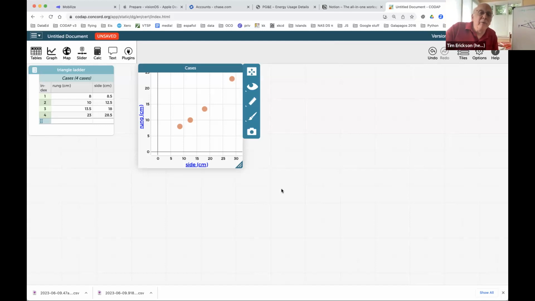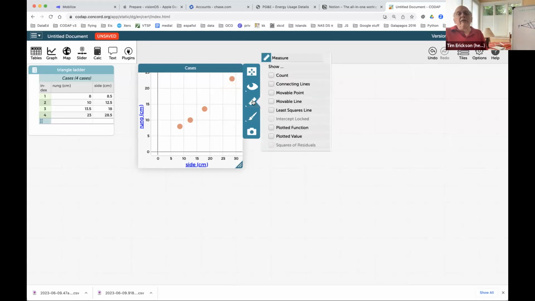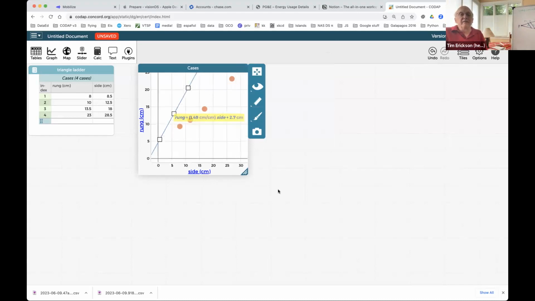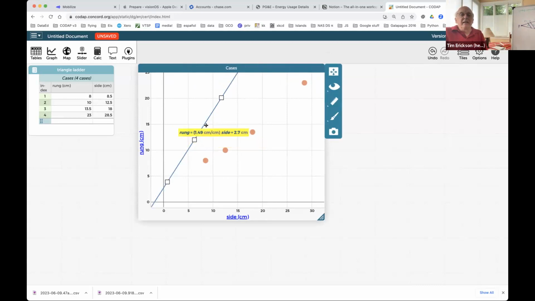But we, of course, would like to go further with this and say, what is a mathematical function that matches this? Well, we have some tools in CODAP in the ruler palette. A really great one is the movable line. So I'm going to click on the movable line. And a thing I love about the movable line is that you can move the parts of it, including its formula. And as I drag it, the formula changes as I drag.